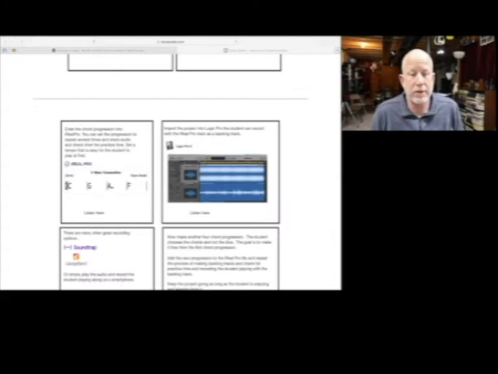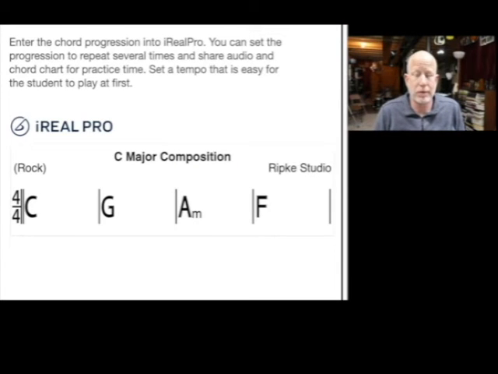All right, so one thing I like to do is I like to take the chords and plug them into iReal Pro. It's a very affordable program, much more affordable than, say, Band in a Box. And it can be on your phone.